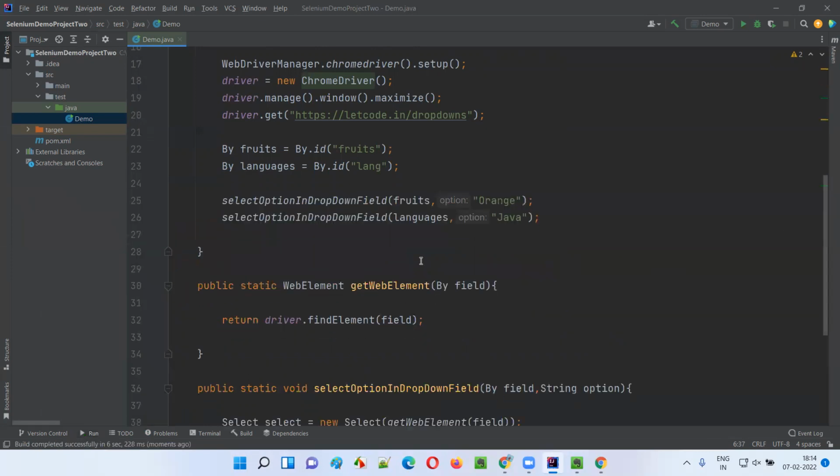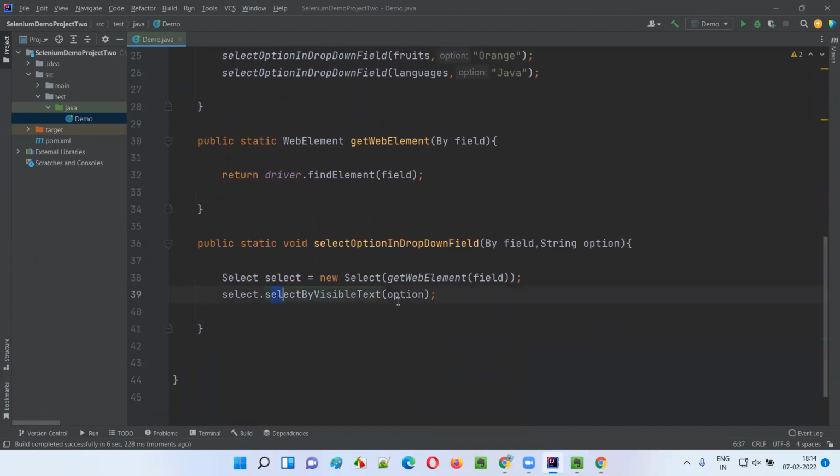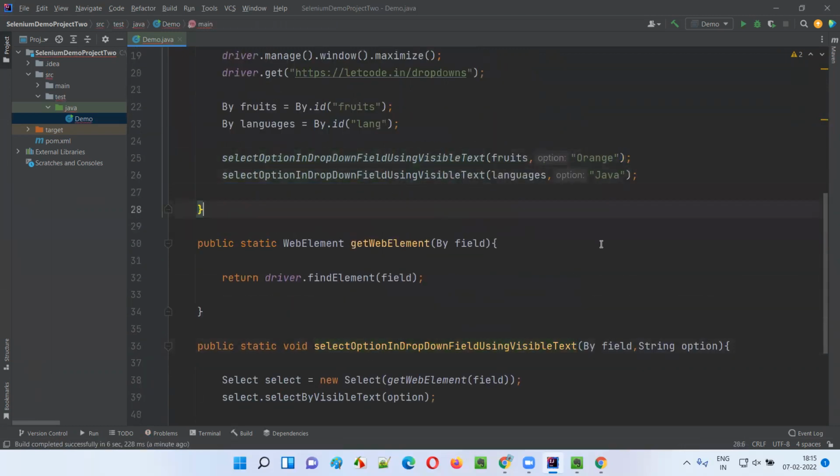So, guys, what if the user wants to select the options in the drop-down field not only with the visible text? Here we have selected with visible text, right? But I want to select with value and with index. If I want to select like this, I'll convert the method. So this is one way.